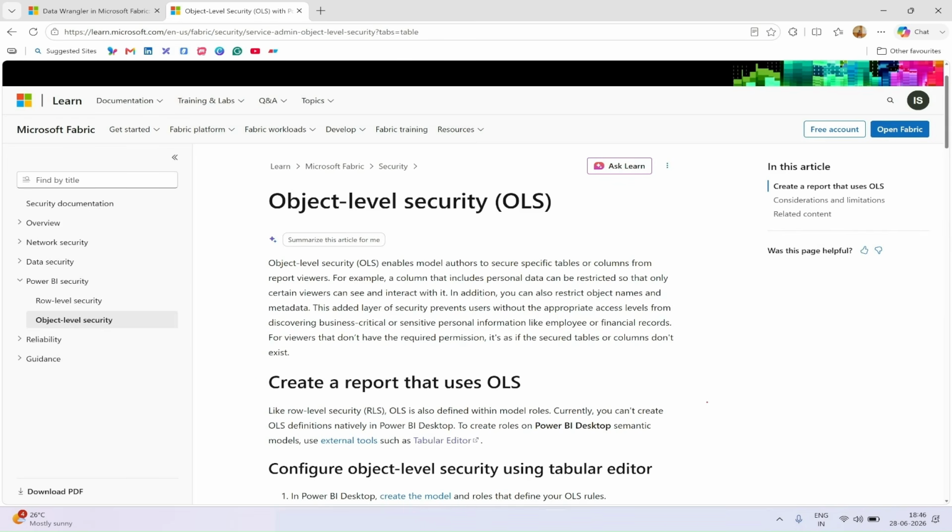Here they mention row level security, RLS. OLS is also defined with the model roles, but currently you cannot create OLS definitions natively in Power BI Desktop. You can create roles like west region role, east region role, or dynamic role, but you cannot create OLS definitions natively in Power BI Desktop. To create them in the Power BI Desktop semantic model, you need to use external tools such as Tabular Editor.